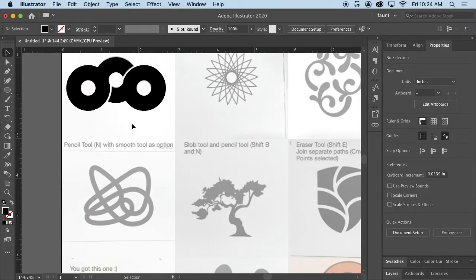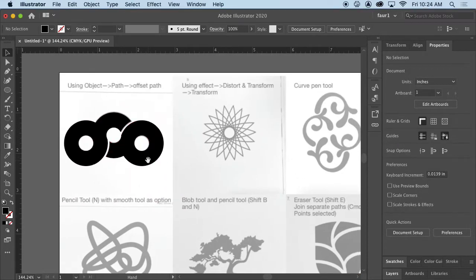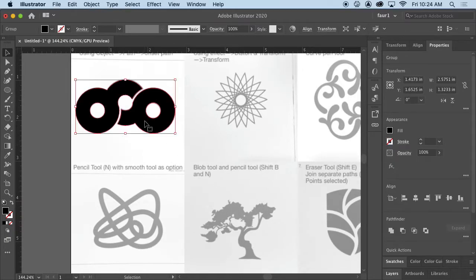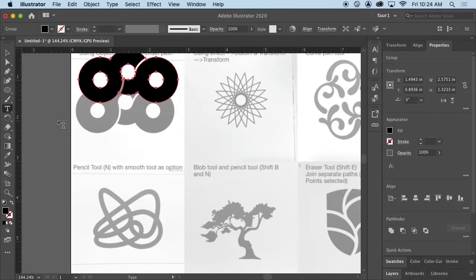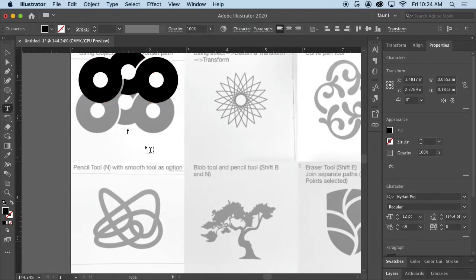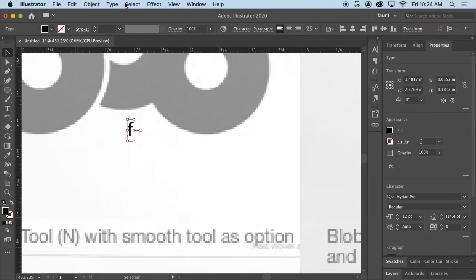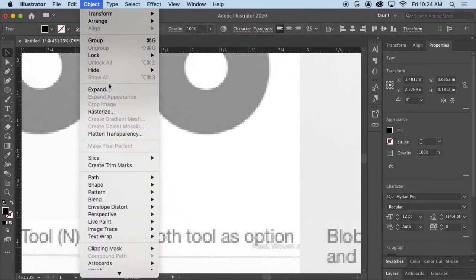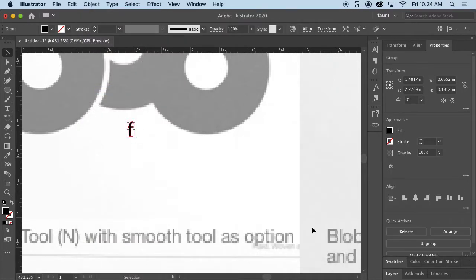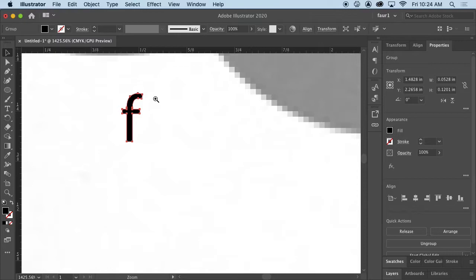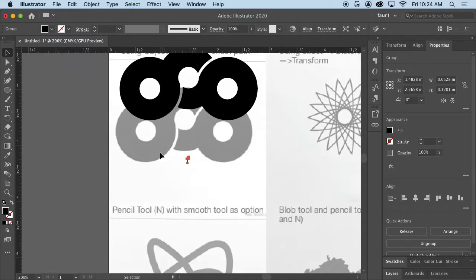Now, why did we use the offset path tool? Well, sometimes it's useful for more complicated shapes. Obviously, with a circle, we didn't need to worry about it too much, but say, for instance, we have the letter F here. We're going to select this letter F, zoom in so you can see it, and make this into a shape. Now you can see that this letter F has a bunch of anchor points. It's curved. It's more complex. I'm going to make this a little bit bigger so you can see it.